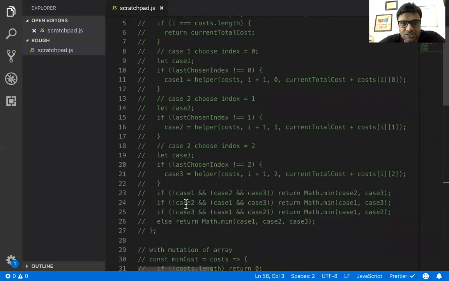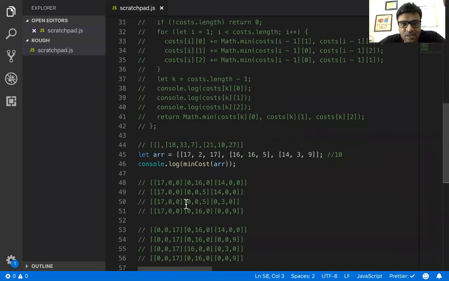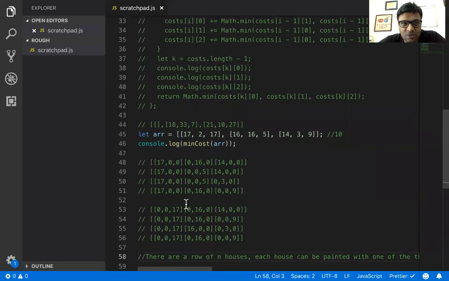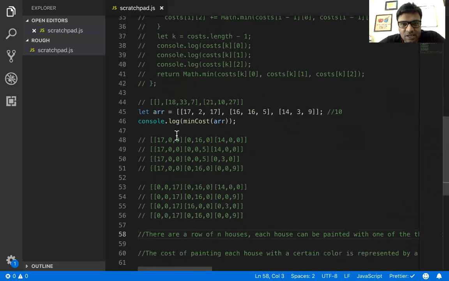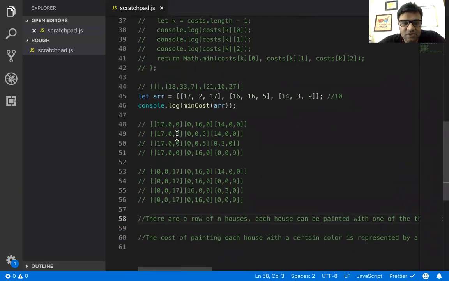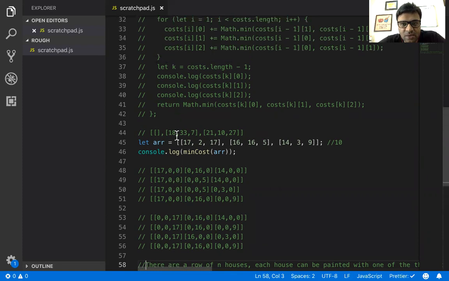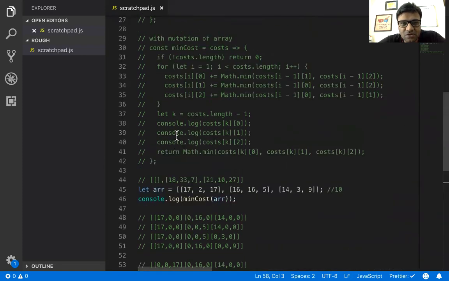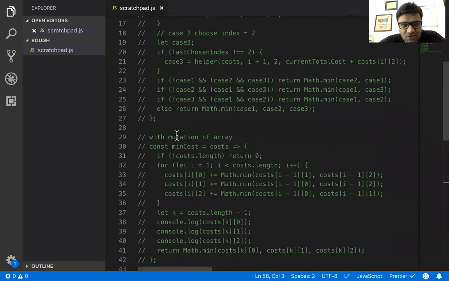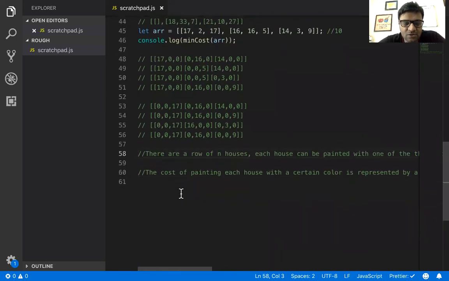So for paint house, it's a LeetCode problem, but it is a paid one, so not everybody can see it. And most of the solutions that you will find on the internet won't be going through the recursive solutions, but we are going to start with the recursive solution. Let me go through the problem statement.